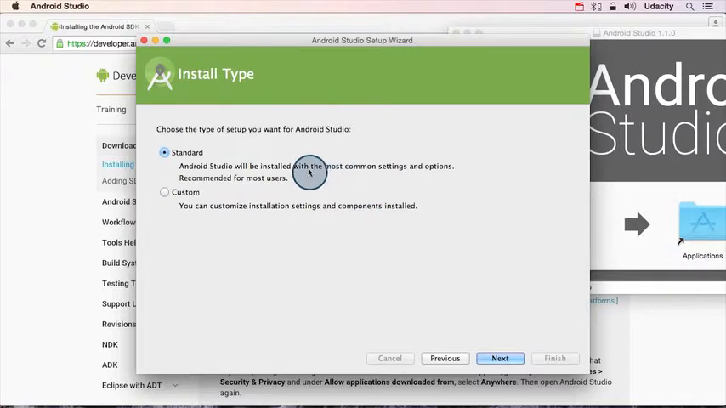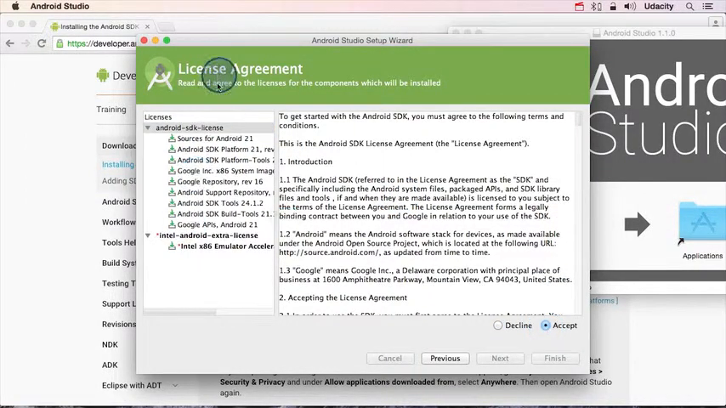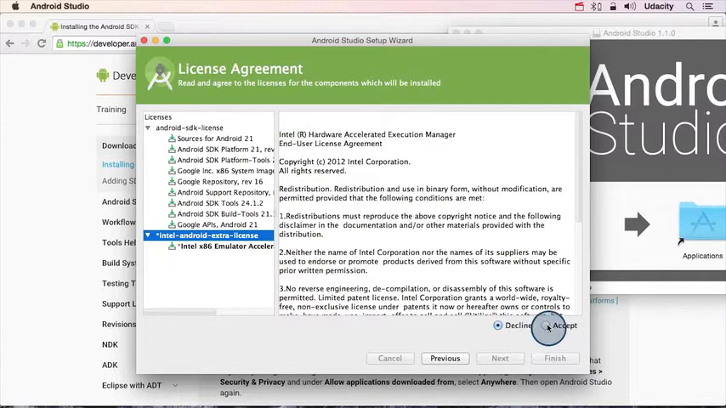Now, we're not doing anything too crazy, so I'm going to choose a standard installation. Here are some of the licenses that I was talking about. Go ahead and click on this first license and say Accept. That'll accept all these licenses down here. You'll have to click on the next license set here, and also hit Accept. And this will let you finish the Android Studio Setup Wizard.